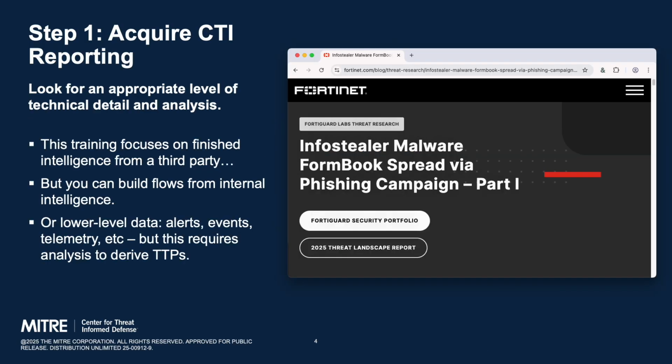For this training, I'm assuming that you have access to finished intelligence reports, and I'm going to show you how to turn that into a flow. Of course, you can also build a flow from raw intelligence or raw event data, but that process would be a bit different, and that's not really the focus here today.